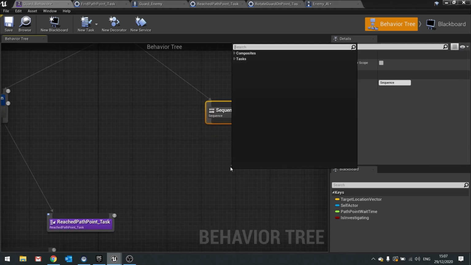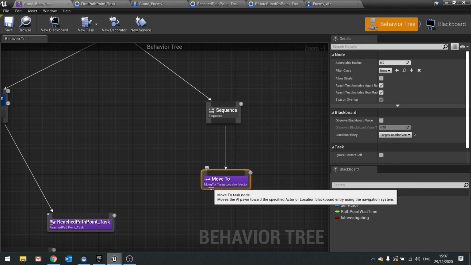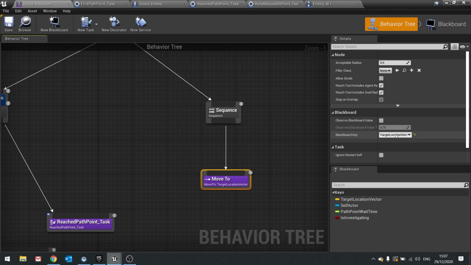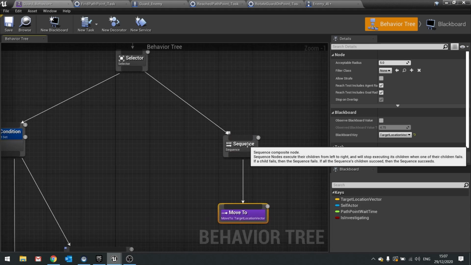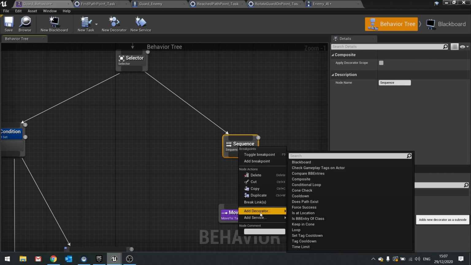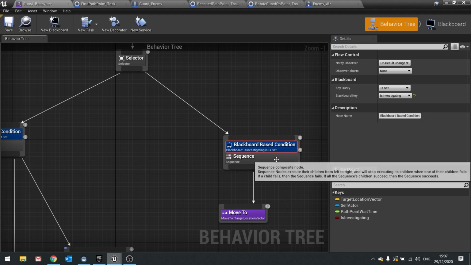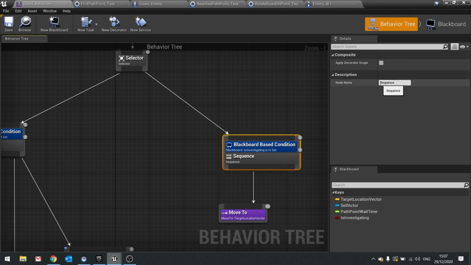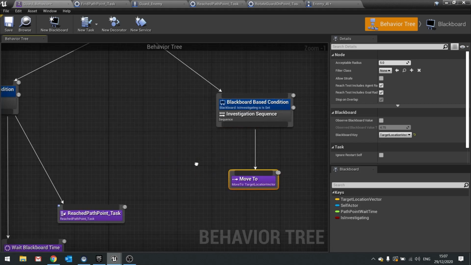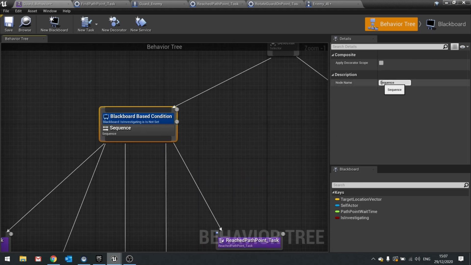And we're going to do a move to on here, making sure we use the target location vector as the blackboard key. And on this sequence, we're going to right click on here, add decorator, blackboard, and choose the is investigating, and make sure it's set to is set. I'm just going to rename our sequence here to be called the investigation sequence. And whilst we're here, we'll rename this one to patrol sequence.